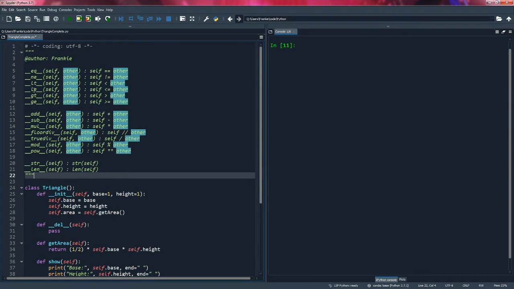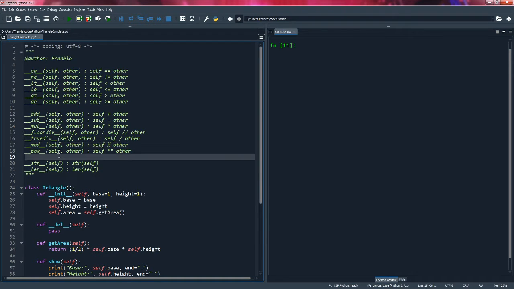We have less than or equal to, greater than or equal to, adding, subtracting, dividing, doing floor division, which is like integer division, true division, which is floating point division, how the modulus operator works, how taking the power of the class will work. You can define these types of behaviors. But these two are a little bit extra special. It's the special string method, which defines how your class is converted to a string, and it is also called when you are printing your class.